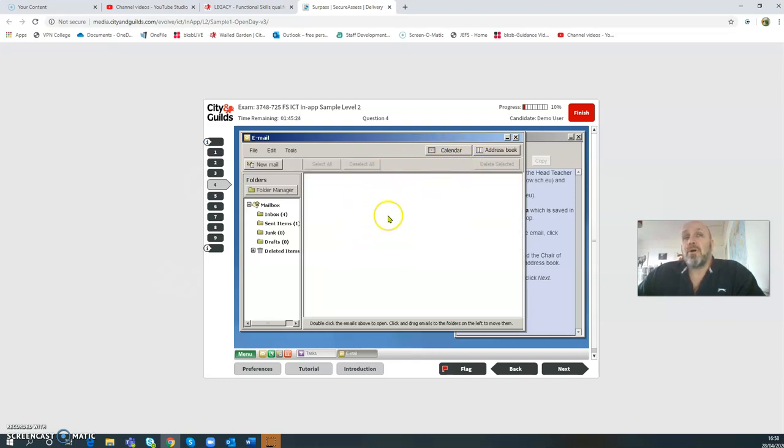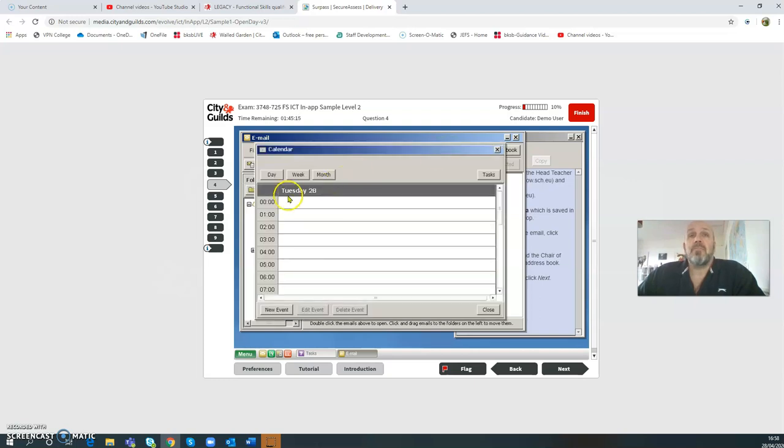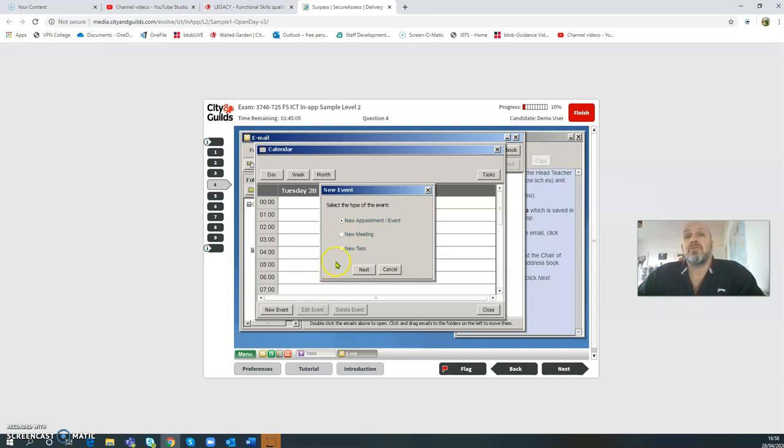So at this point, what I'm going to do is look at calendars. Now this may pop up as well. So if they ask you to add some calendar information, then we're just going to click on calendar. We're going to come down to new event. And what they ask you to do will be one of these three things. They may not specifically ask you about a new meeting or a new task, but you'll be able to decipher from the question. So we're just going to go for new appointment and events.